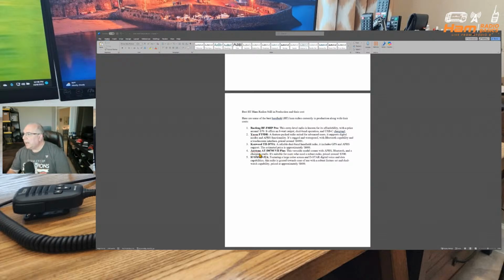Anytone AT D878 UV2 Plus. This versatile model comes with APRS, Bluetooth, and a charging cradle. It's suitable for users who need a robust radio, priced around $300. And the ICOM ID52A, featuring a large color screen and D-Star digital voice and data capabilities. This radio is geared toward ease of use with a robust feature set and dual watch capability, priced at approximately $600. Well, and the other thing that it doesn't mention in there, it has that wonderful waterfall screen, and that's rare to find on an HT.